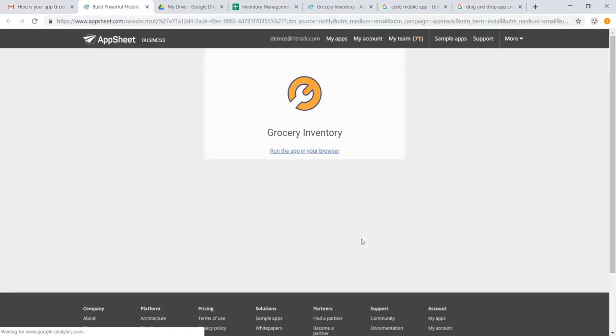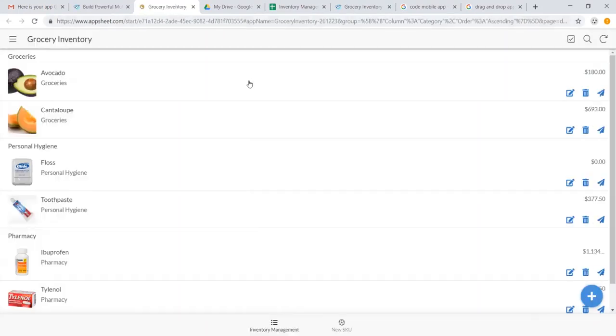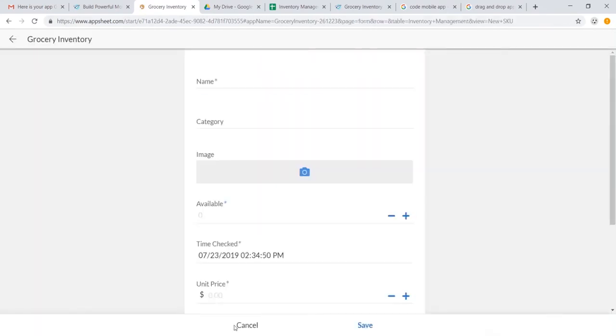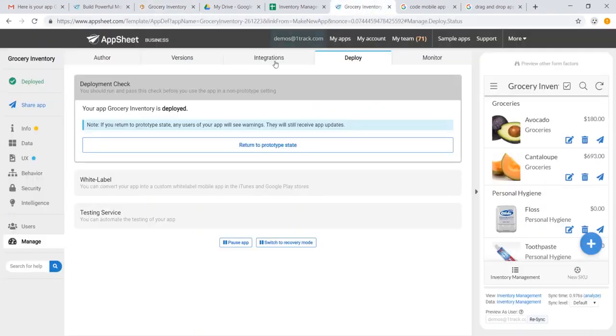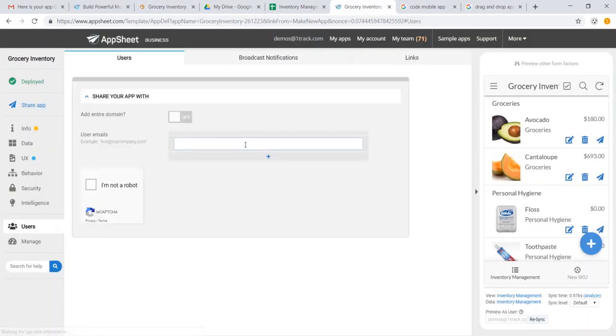If this was on our phone, we could go ahead and install it, and it would show up as an app icon or tablet. But for now, let's take a look at the browser view. You can see that we have a functioning app in our desktop browser. And if we wanted to share this app, we'd go ahead and go to Share App, and we could find all our coworkers, or we could simply use an entire app domain.